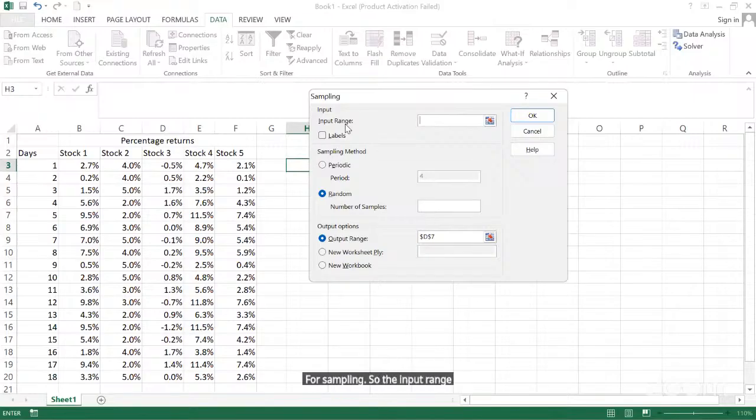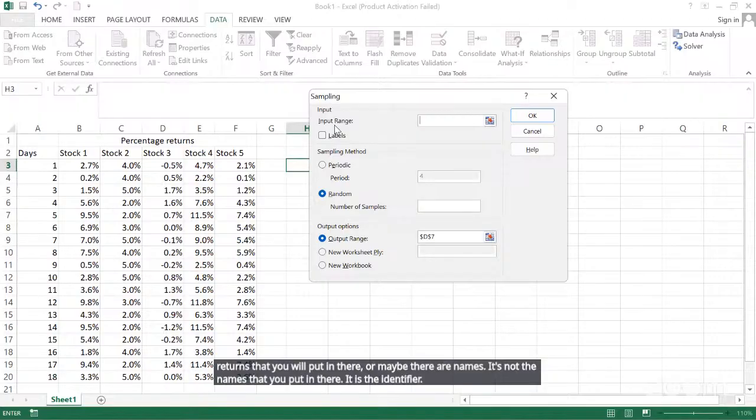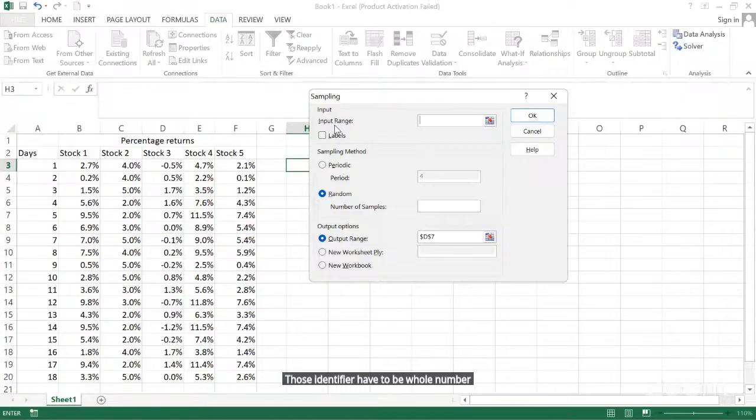The input range there is just the identifier of the units in the population. So let me use the days as the identifier, so that if day one is chosen, that means the returns on day one will be selected as part of my sample to use in my computation. If day 6 is chosen, then I will select the returns that correspond to day 6 and so on. So that's the input range. It is not the actual returns that you put in there, or maybe the names. It is the identifier. And those identifiers have to be whole numbers, but that's how Excel is designed.